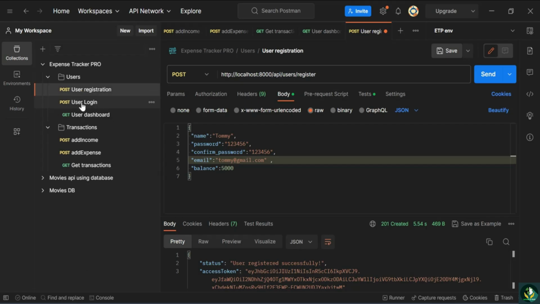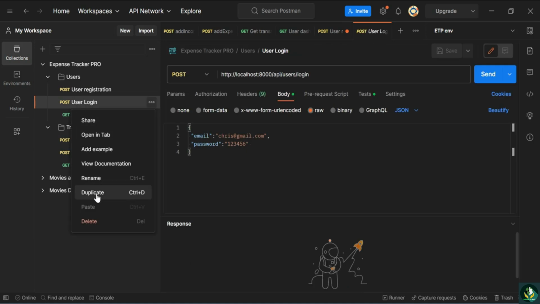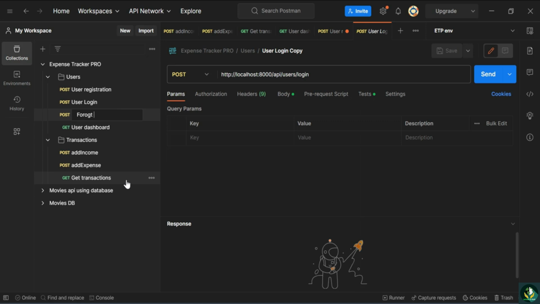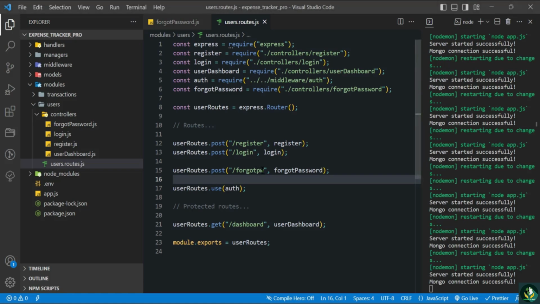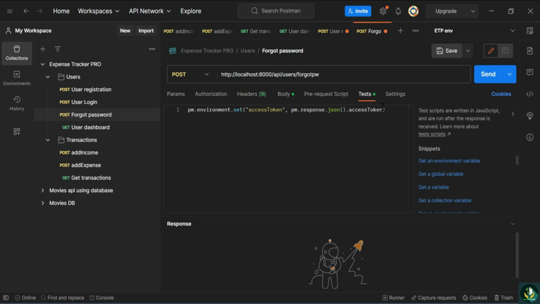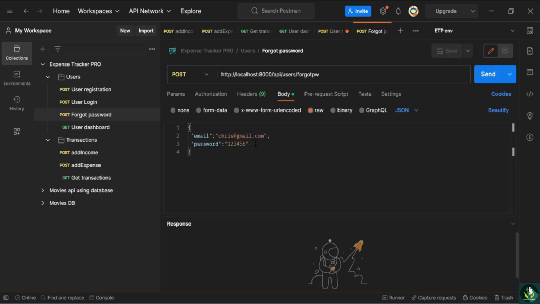So let's duplicate this user login, and then this will be the forgot password, right? And here it will be forgot. Let's see the link. So forgot PW password only. So forgot PW password, and then let's remove the test from here because we will not be getting the token, right? And in the body we will be sending the email to send the reset code to, right?